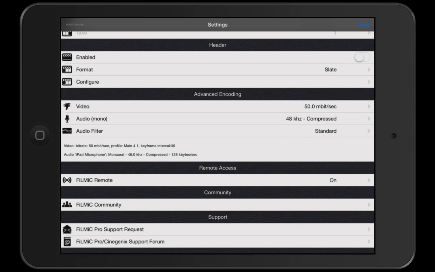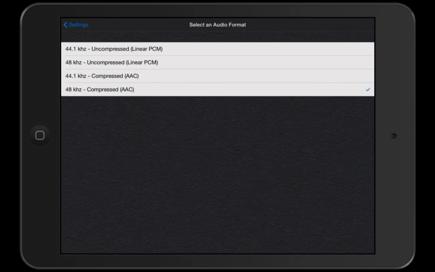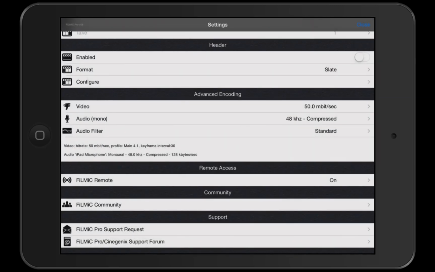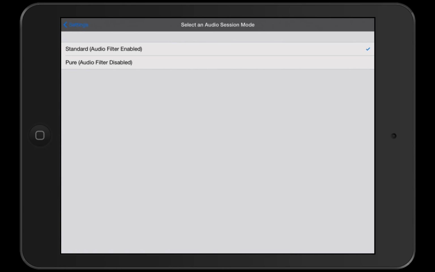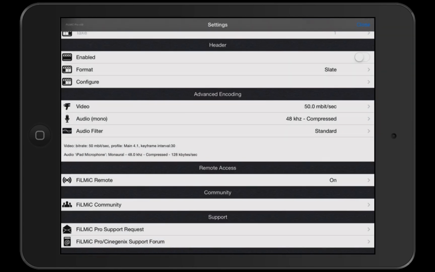Okay. Audio, you've got options of going uncompressed or compressed. I usually just use 48K compressed, but feel free to do whatever you'd like there. Okay. Audio filter, I don't mess with that. I leave it alone with the standard. Leave it enabled.